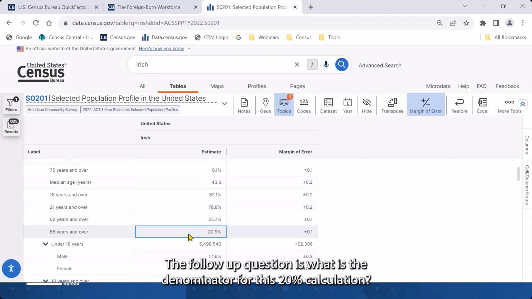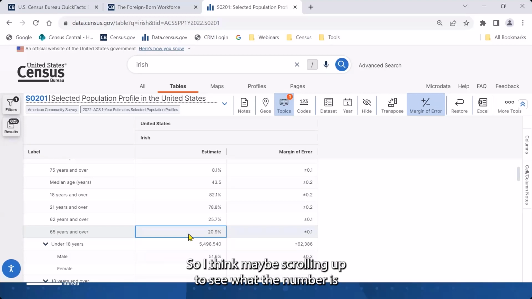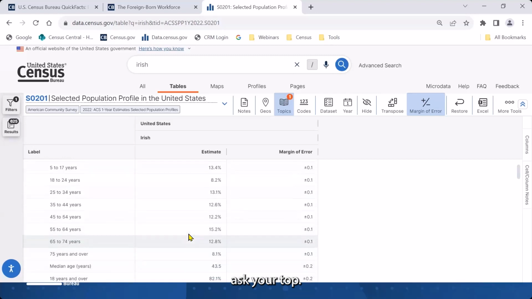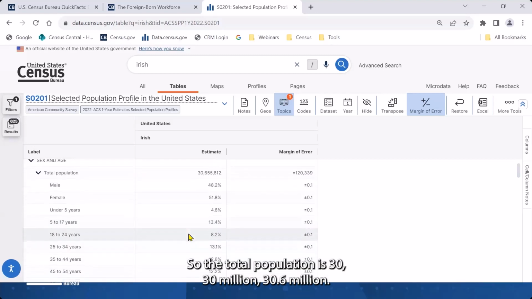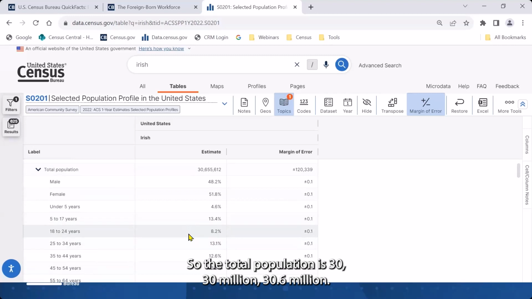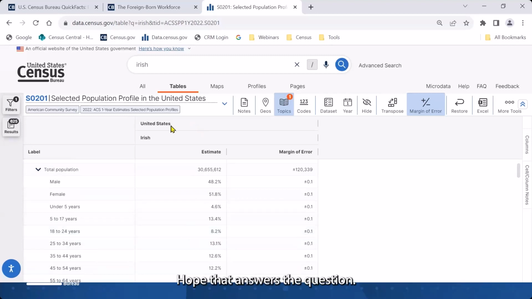Okay, the follow-up question is, what is the denominator for this 20% calculation? So I think maybe scrolling up to see what the number is on this particular category. If you scroll up, right now I can only see 75 years and over as your top. So let's see. The total population is 30.6 million. Hope that answers the question. Yeah, that's in the geography is United States. So I didn't change the geography.